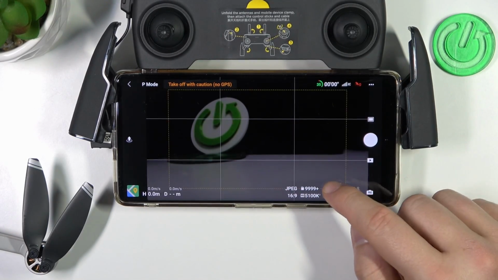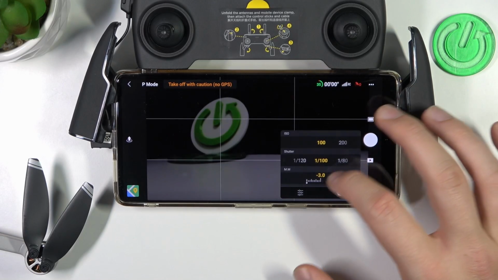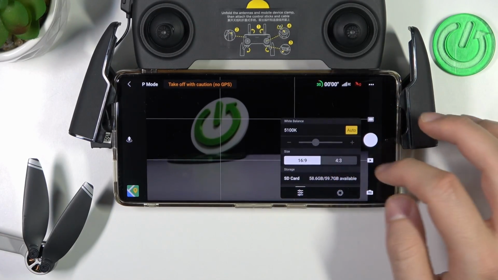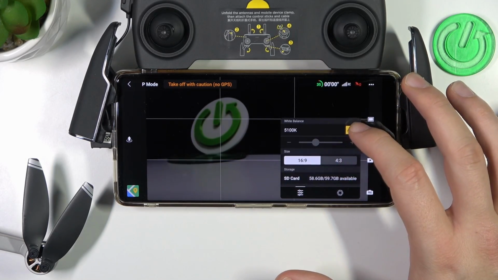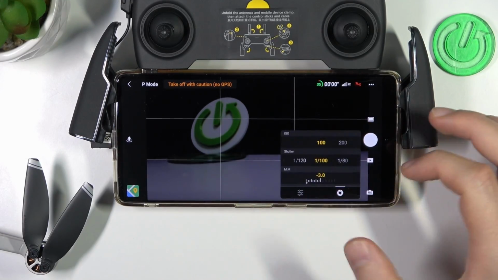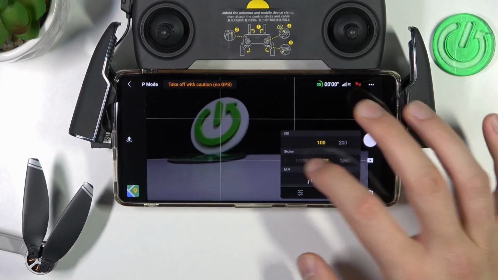For example, you can set the shutter speed manually. You can also set the white balance. You can turn off the automatic adjustment. You can change aspect ratio and also other things. As you can see, that's how it looks.